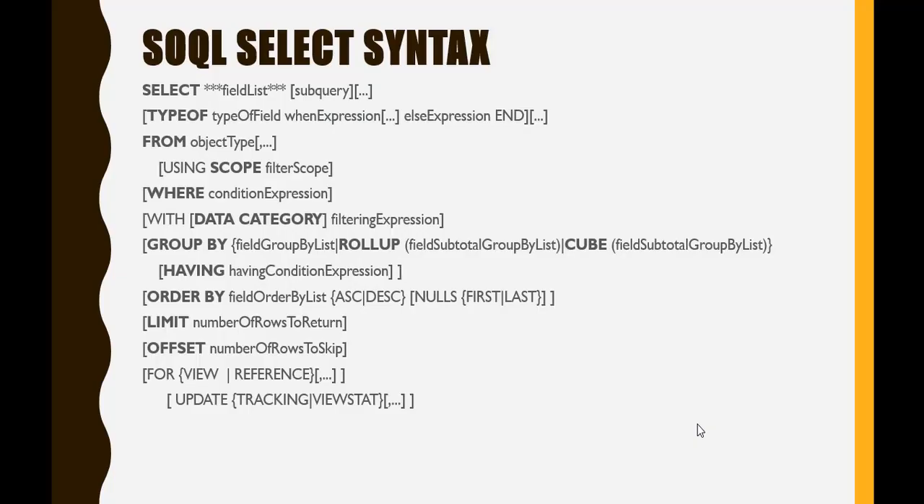Now, this is what the SOQL syntax looks like. As you already know, the first thing we have to specify is the select. That is the main clause. Select is a required clause whenever you're writing a SOQL. And then you have multiple optional clauses like type of, and then where, data category, group by, etc. We're going to take a look at all of these now. But this is what the SOQL syntax looks like.